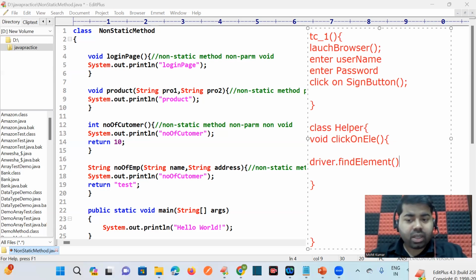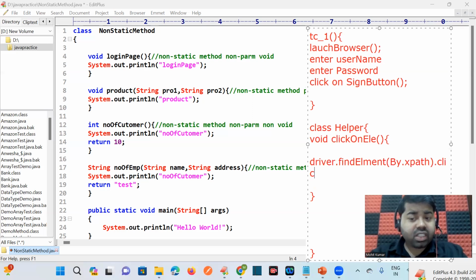Now when you do void click on ele, driver dot find element, like suppose you have to do some click operation, right? So you have driver dot find element, By dot xpath, and you are using some click operation. This is the dummy code. Here we are not returning anything, we are writing the logic and not returning anything, so we have only a click operation.